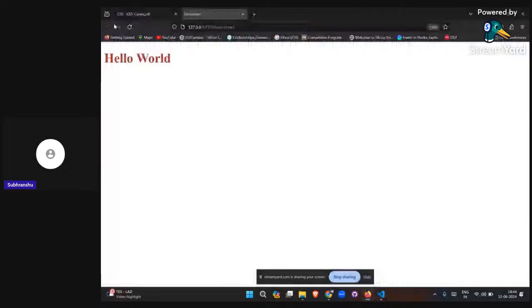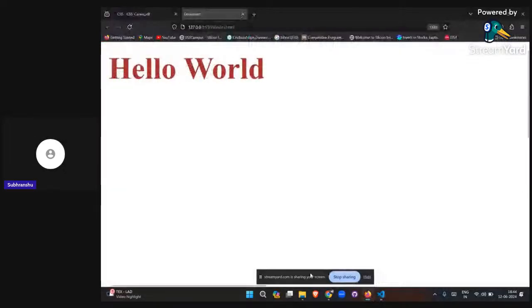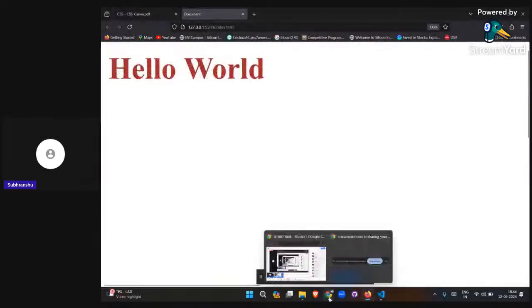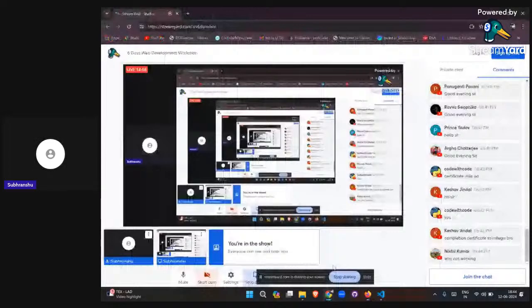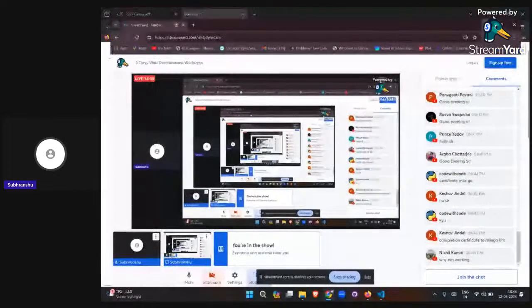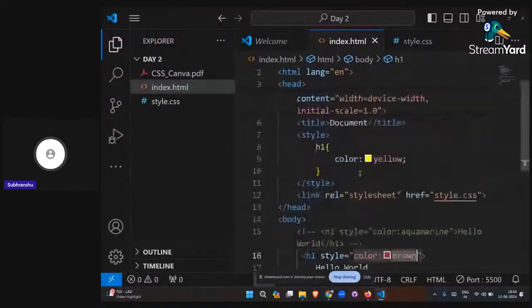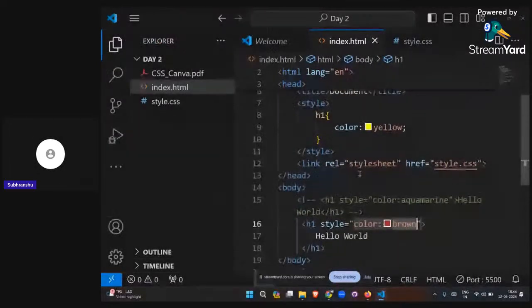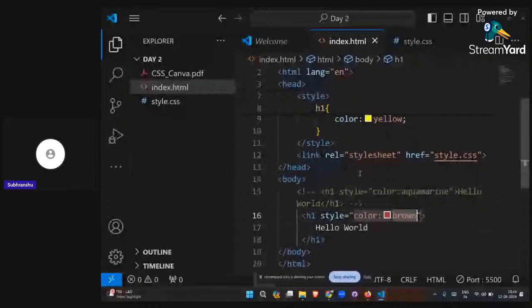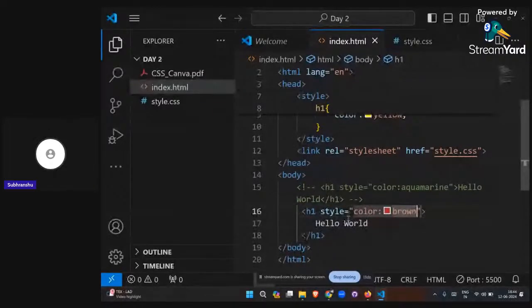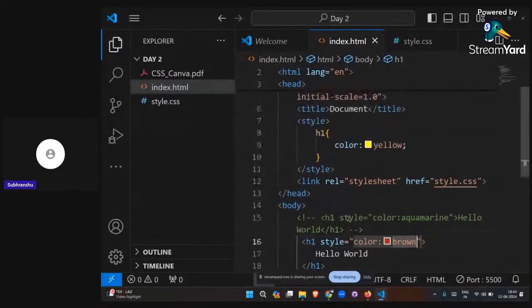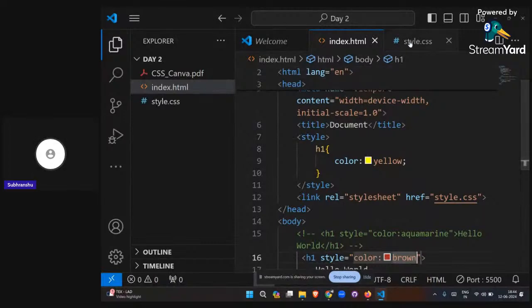See, it is changing to brown, but that is conflicting, which is why it's not working. But it is working in case of inline. The embedded should work. I don't know why that is not working. Maybe the browser is creating some conflict because I am using Mozilla. I will check it and answer you. But see here, the inline has more priority over that, okay. Then comes the embedded, then comes the external.